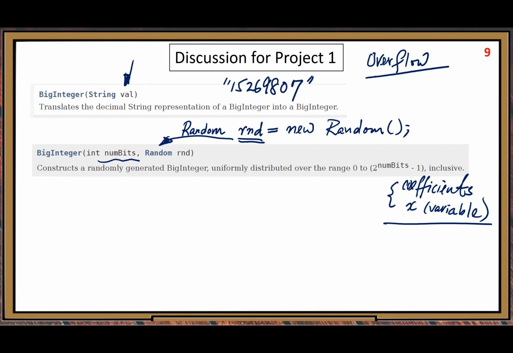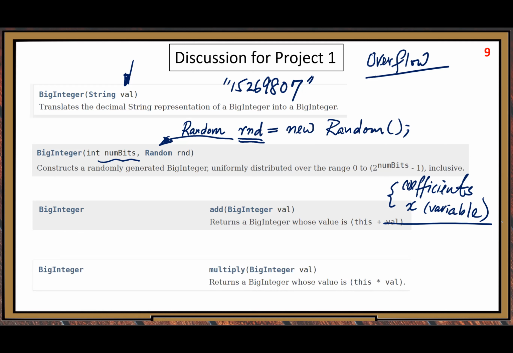Then use 2 different methods. Method 1, ordinary method, addition, multiplication. Second method, Horner's rule. Use your big integer. But when you use the ordinary method or Horner's rule, you need to use the big integer add method and multiply method. So it's not a plus operator, star multiplication operator, it's not.